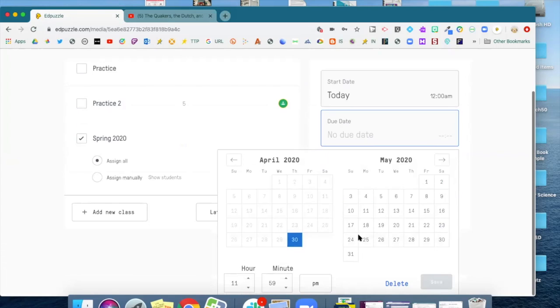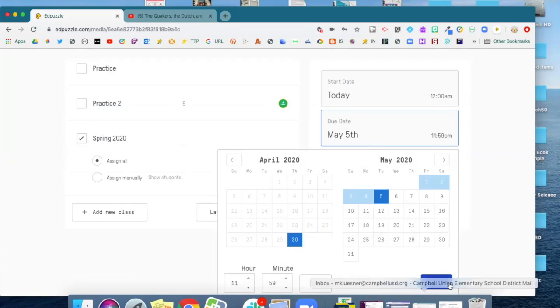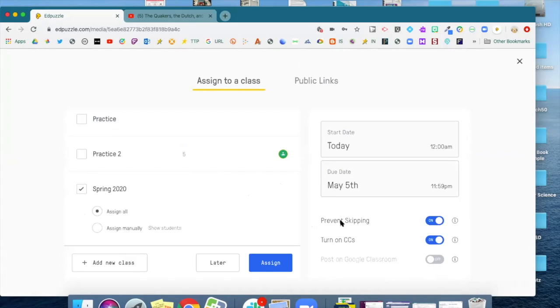So maybe I want this to be done by Tuesday. You can change the time that you want it due by, click save. This is important: prevent skipping. This is my favorite feature ever. This means that kids can't just skip ahead to the questions. It forces them to watch all the video up to that question. They can always rewatch. So say they get to the question, they're not sure and they need to rewatch a part, they can do that, but it doesn't let them skip ahead. So if you don't want kids skipping, then have this on. And you can always change it later.